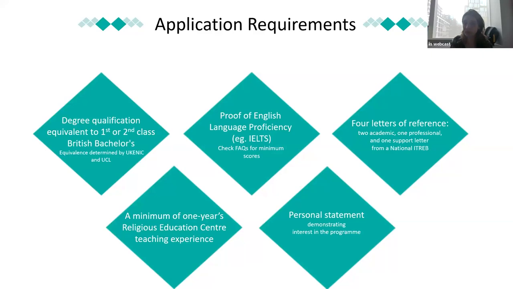Next, you will require four letters of reference. So for STEP, this needs to be two academic references, one professional, and one support letter from the National ITREB. Next, we have a minimum of 1 year's REC teaching experience. So this isn't just general secular teaching. It specifically has to be in a religious education centre, and it has to have been 1 year.